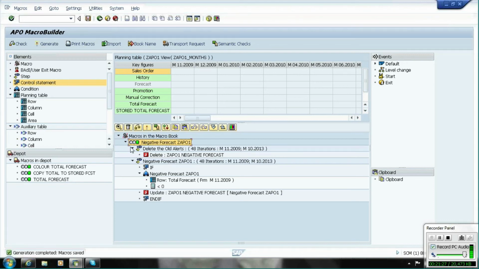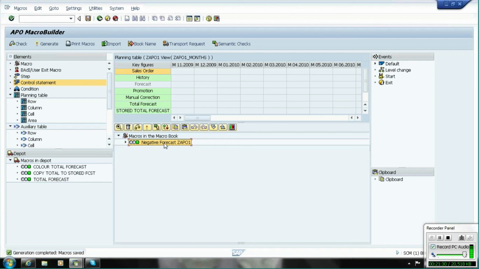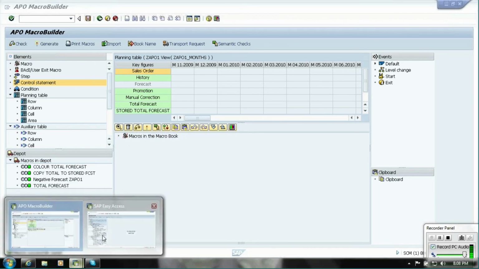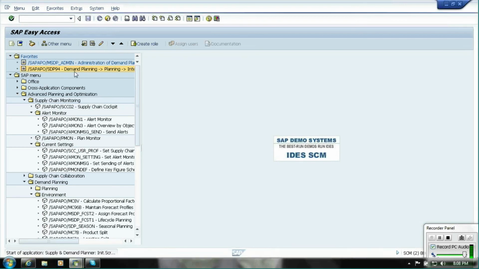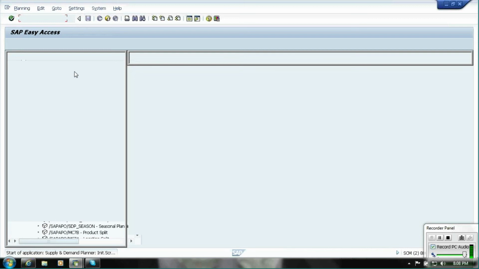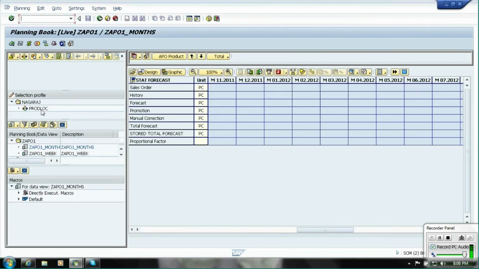So everything is green. I will not put it as a default macro, I will put it as a user button, so I can run it in the interactive planning directly. Now go to the interactive planning and load the data.